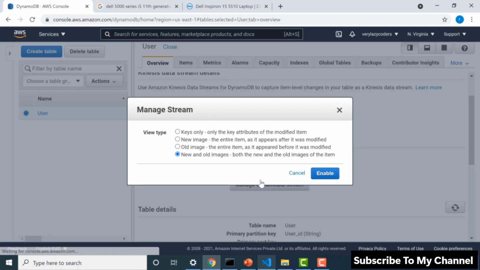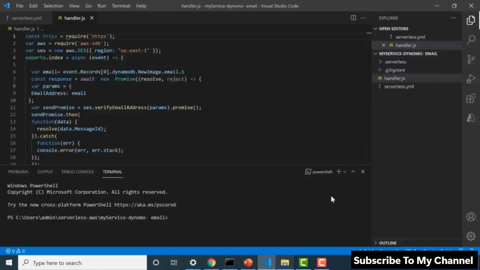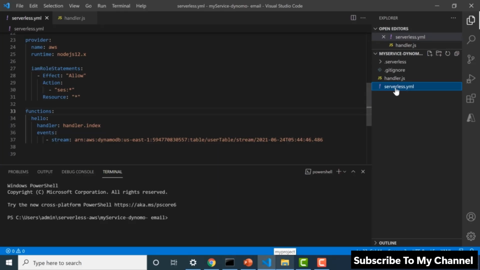So let me just create a managed stream. I'll keep both the new and the old image, so let me enable this. It creates a stream ID. You can copy the stream ID and go to your serverless file. Here in the events, there is an option called stream, and here you can just paste that particular stream ID.